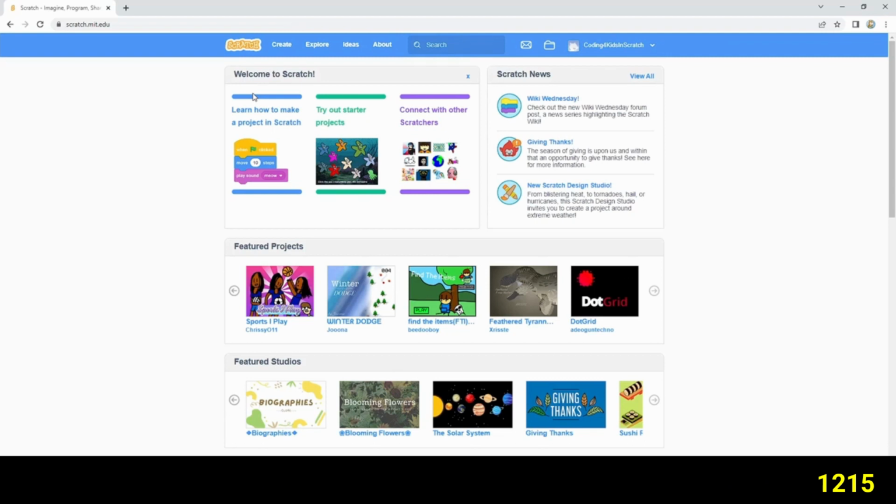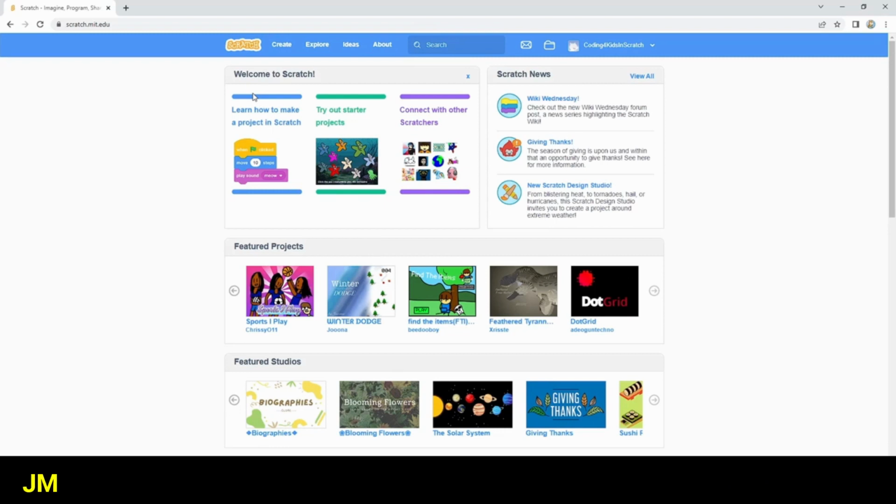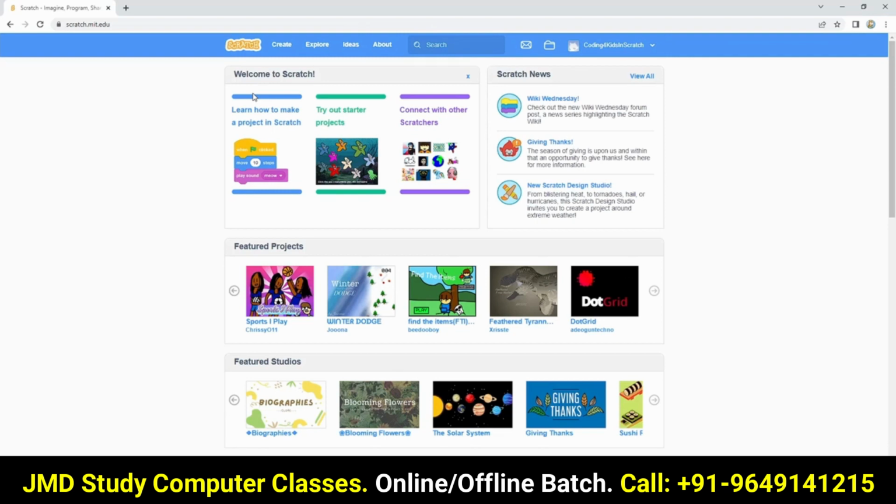The section to the right of that is Scratch News. Scratch News is essentially just a source of information about the different events that are going on in the Scratch community. Then, the rest of the homepage is just projects and studios from people who are just like you, who are just making projects, testing out their skills, and sharing something fun with the community.